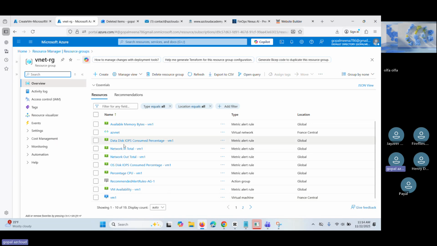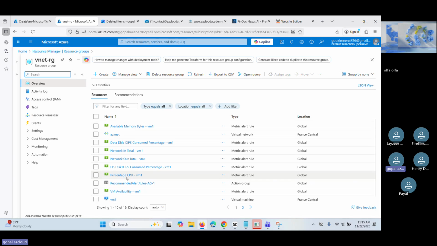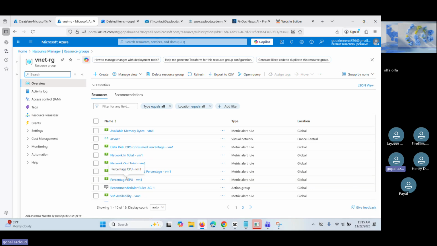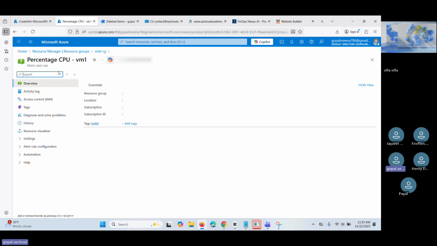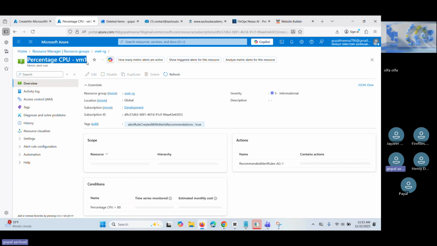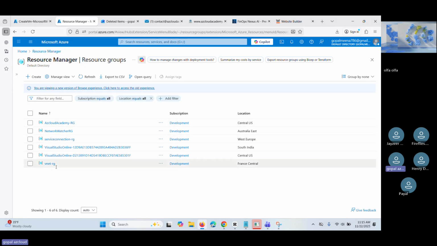Okay, so for this, we created all these things. Network in, out, CPU percentage related metric rules. So we have enabled the email to get the email. It's related to all the things created. If you are getting the metrics for the percentage of the CPUs, it's created on our behalf. These are the things Azure created. Okay, likewise it's created.